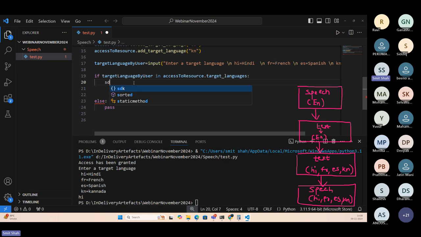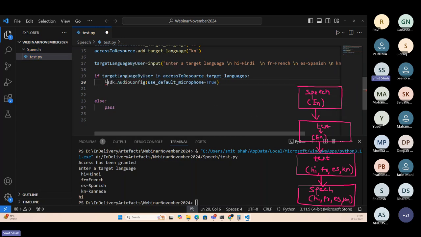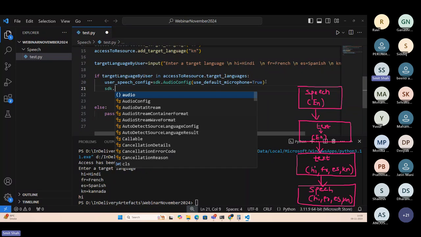How will I be getting that speech? I'll say that my speech should be recorded from my default microphone. So I'll say use default microphone, and from my default microphone, get the speech. Here I've mentioned the settings of that speech. Now that speech will be taken and translated to another language. But in order to translate, I will have to make the resource ready for translation. So let me make the resource ready.